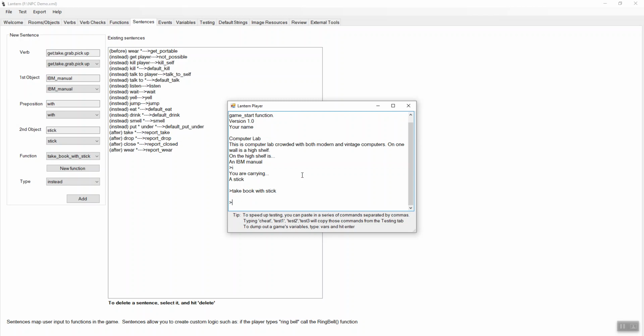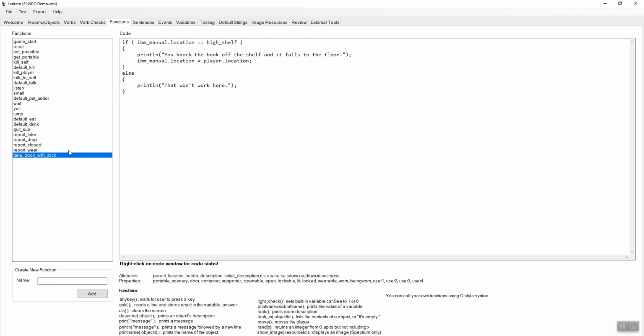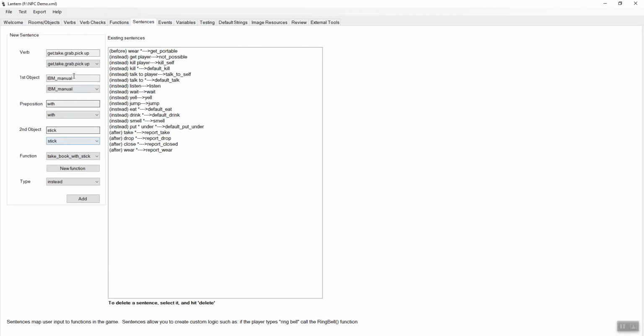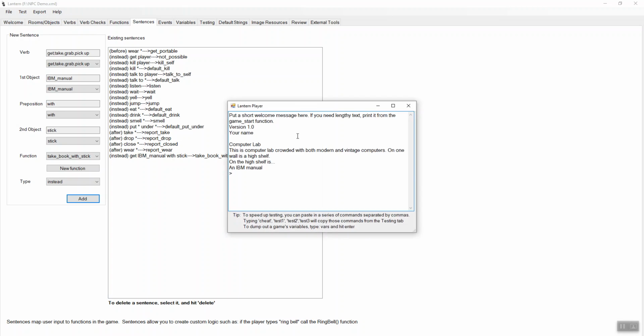Why would that happen? That happens when you have a function that gets called that doesn't have an else clause in it. Let's go look at that sentence again. Take IBM manual with stick. It's called the take. Oh, I forgot to click add. There we go. Forgot to click add. All right, so now let's try that again.